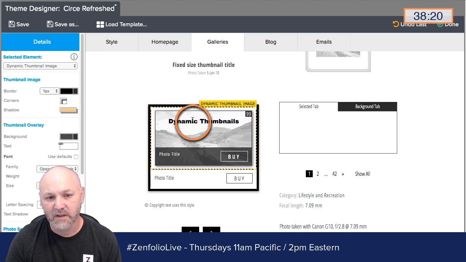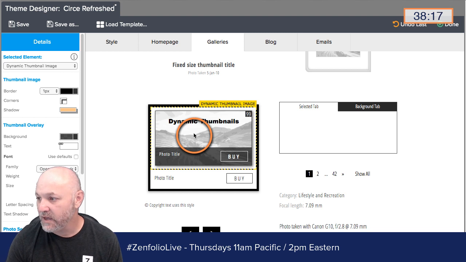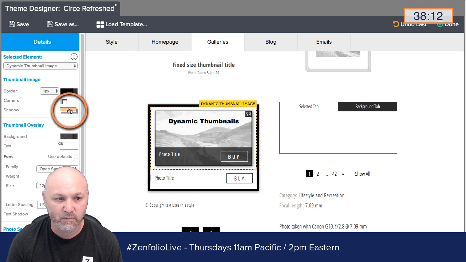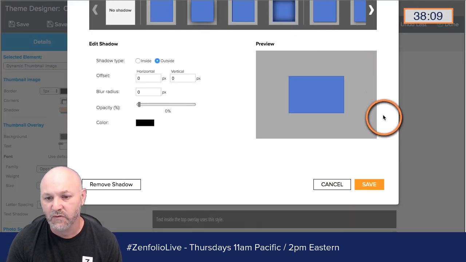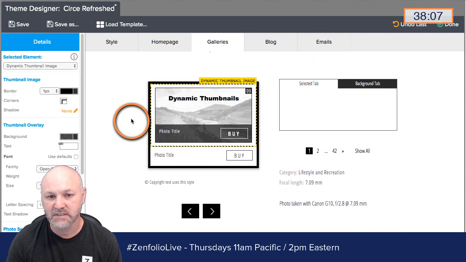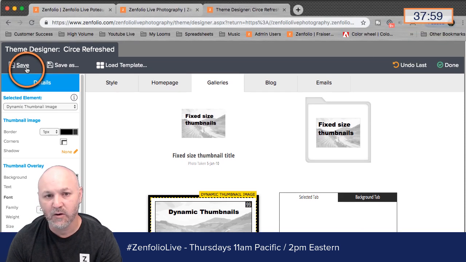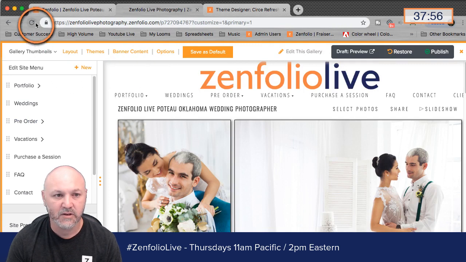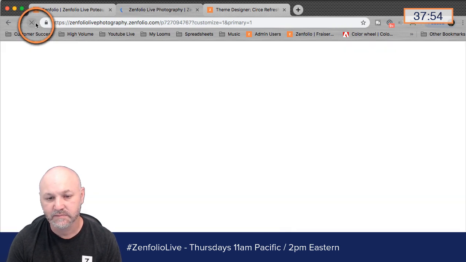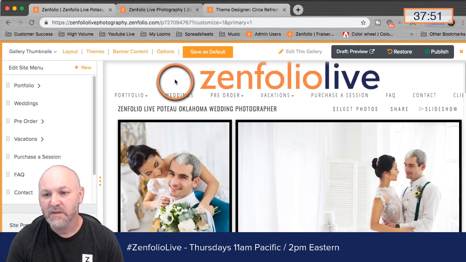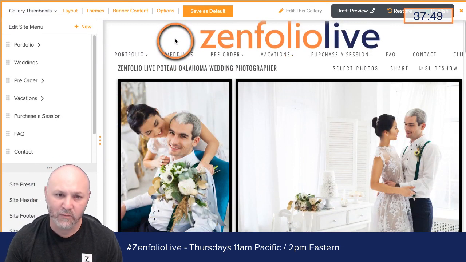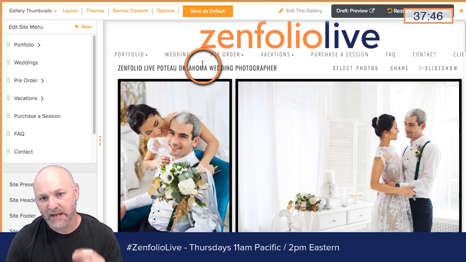Let's click on the thumbnail image right here, and then let's set this up. What I'm going to do first is go up here and remove the shadow on the actual thumbnail image. We're going to hit save. And then we're just going to hit save right here. I'm going to jump back over to my account, and I'm going to hit refresh really quick right here. Okay, so far, all it really looks like is that it has a really thick black border around it. Well, this is where we're going to introduce the matting.